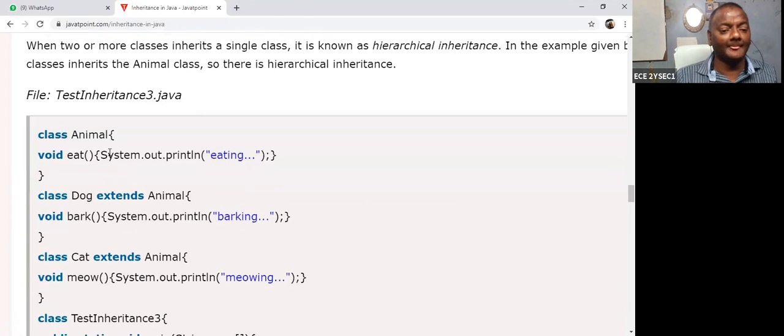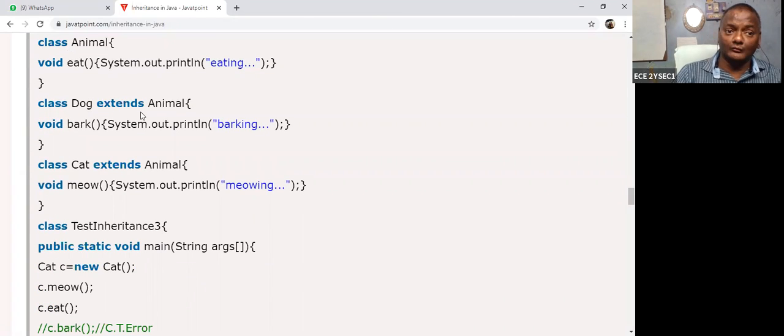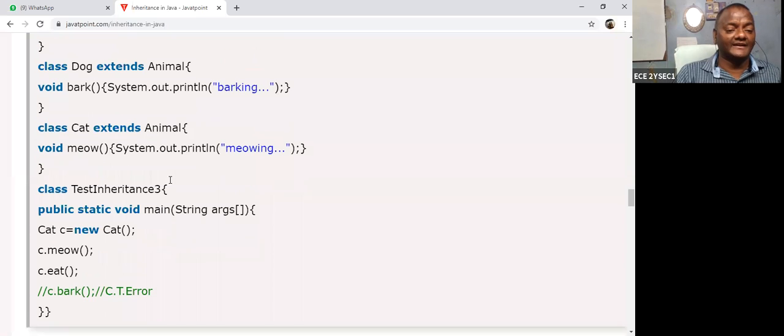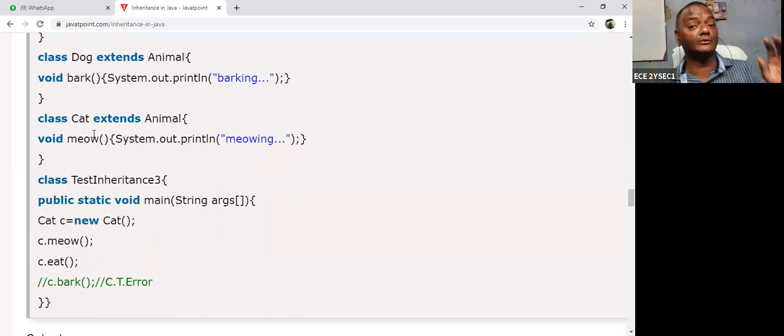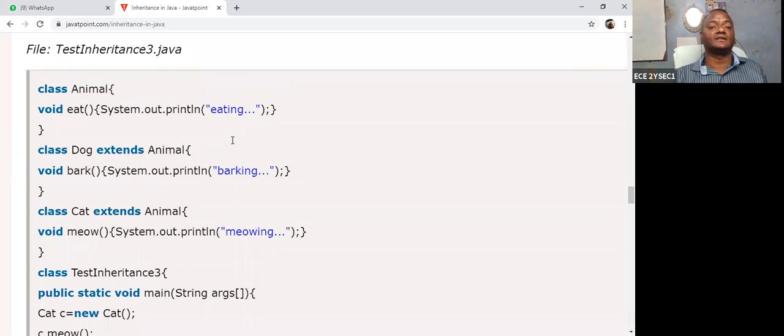So let us take, first is the Animal class. This is the parent class, and this has an attribute method. Dog is one subclass, extends from Animal, and its function is barking. And next is Cat. Cat is also, I repeat, inherited from the class Animal, because a cat is also an animal. So how many subclasses are there? Two subclasses, both directly inherited from the parent class.